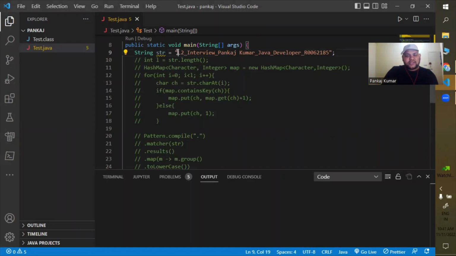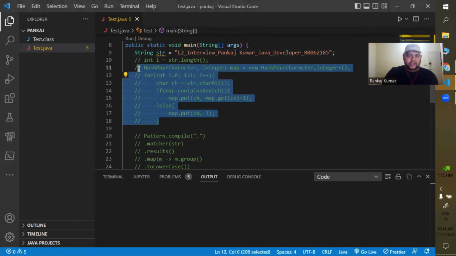There was one string given, it is my interview email heading, and they asked me to write a function. You have to count each character. Most people can do it with the help of a hash map, or they can create a character array of size 255 and store the counts in it.